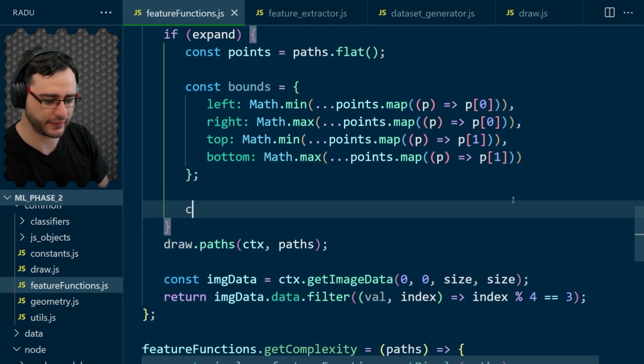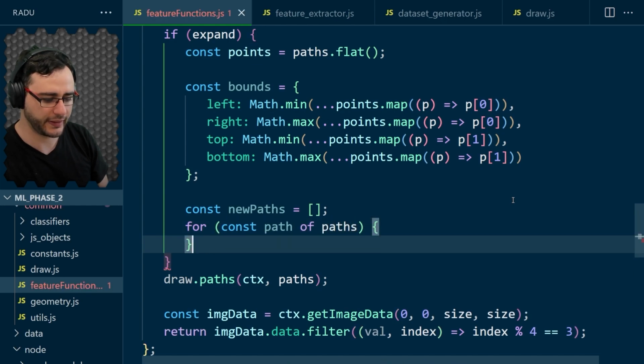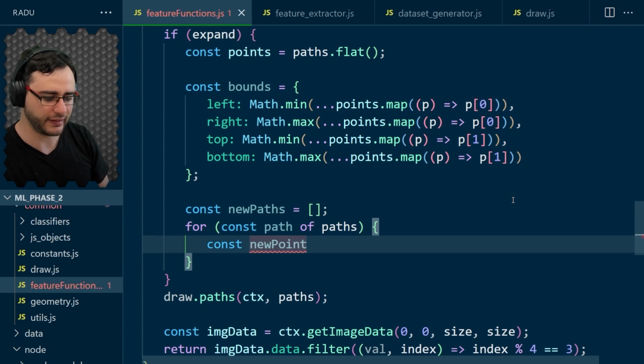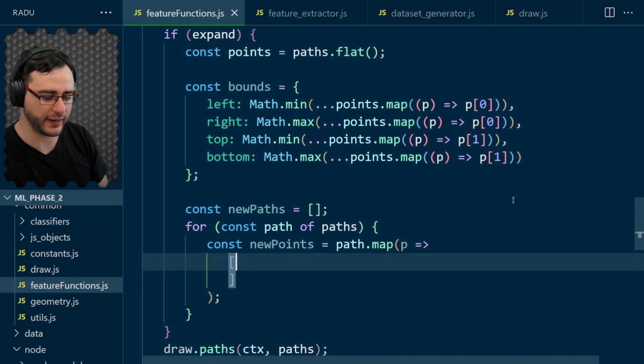So let's write here new paths, and this is going to be an empty array. And we're going to loop through the paths, path by path. And now we're going to generate new points from the path's current points. So these will be in this variable, and we'll use the map function where we remap each point P to be a new two-dimensional array.